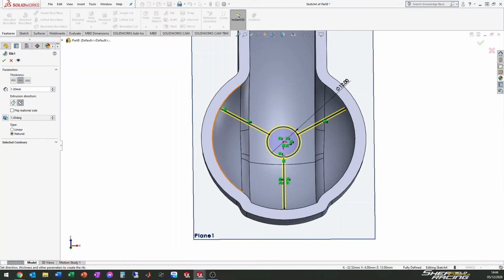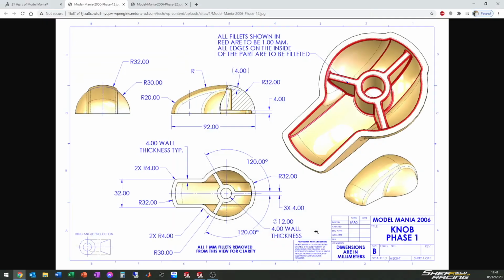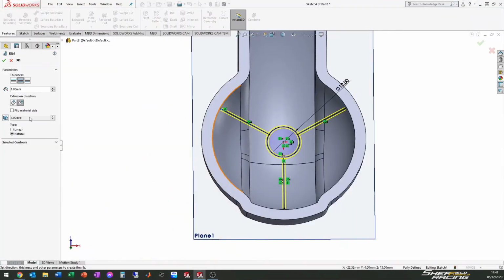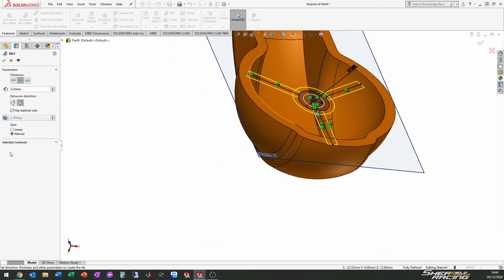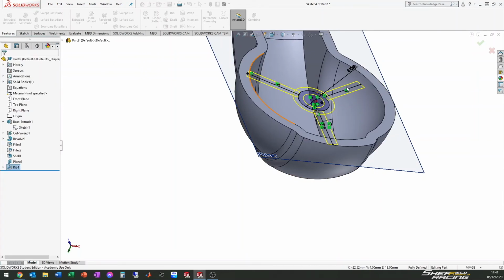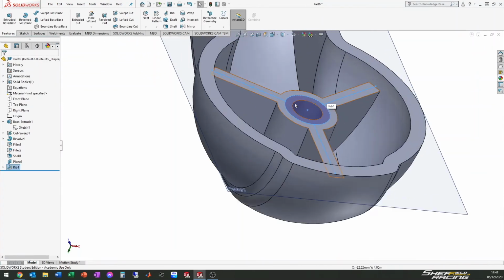So if I make the thickness, from the drawing it was 4mm, so if I increase that to 4, and then if I set the direction as downwards using that arrow, or I can use here flip material side. If I click OK, you can see we've got our rib feature.